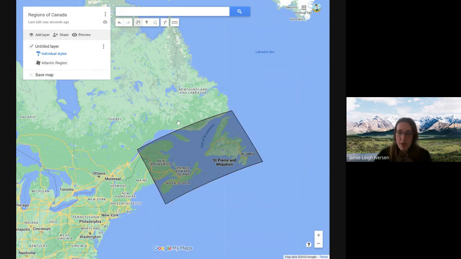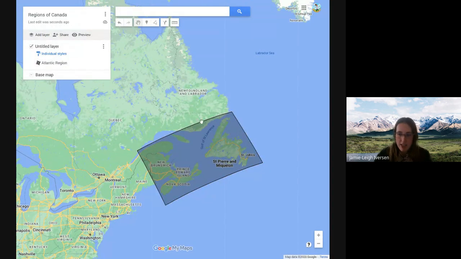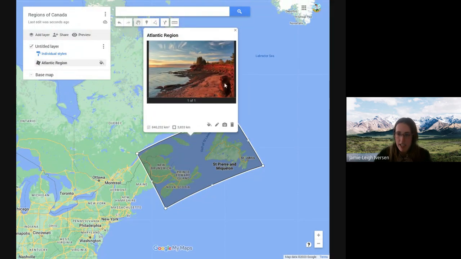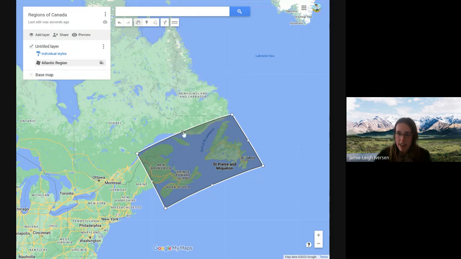Okay, so now I have it outlined, but it's not really totally correct. So I want to do some adjusting because this part here isn't actually part of the Atlantic region. So I'm actually going to click on it. And there's these dots here. And I'm going to actually bring it in a little bit. And when I get that dot, I get another one. And oh, this island is also part of it.